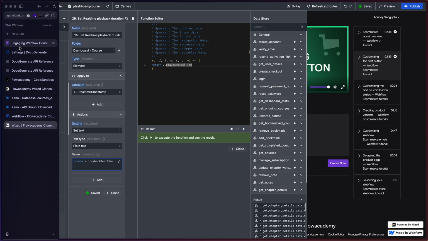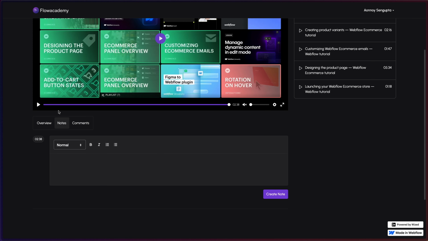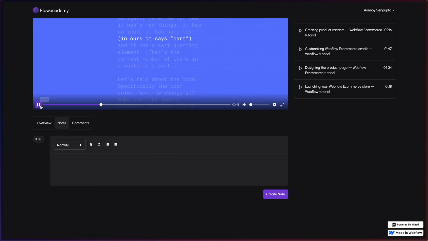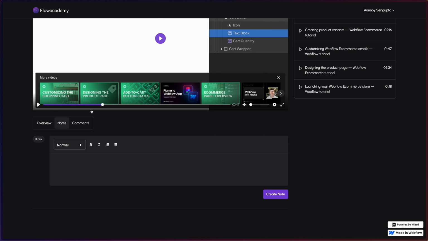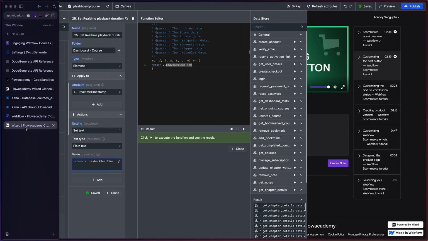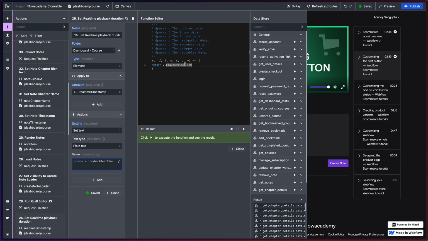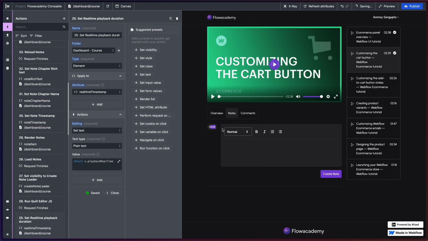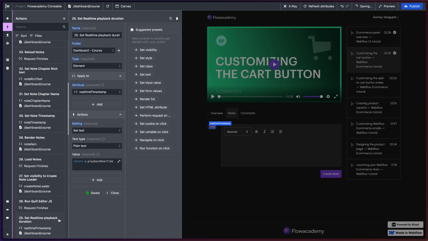So if I hop over onto here, as I start playing this, yeah. As you can see, when the video player is playing back the video, the real time timestamp that you see is being reflected here. Firstly, it's being inputted into our Wized variable, which is playback real time. And then from there, we are setting the text over here. Hopefully that makes sense. That's what this action is accomplishing here.